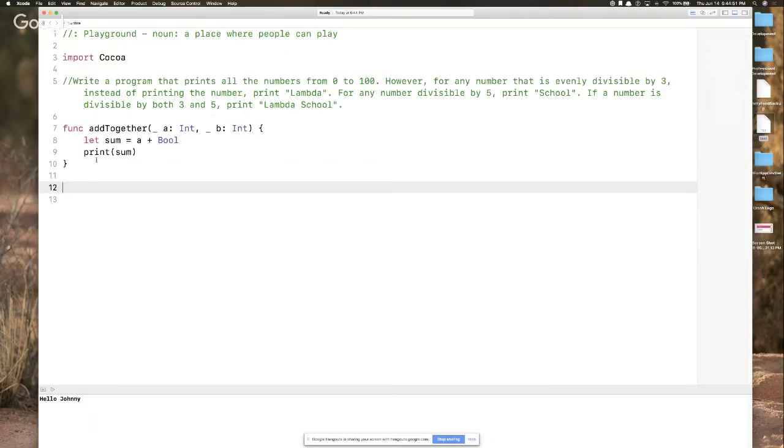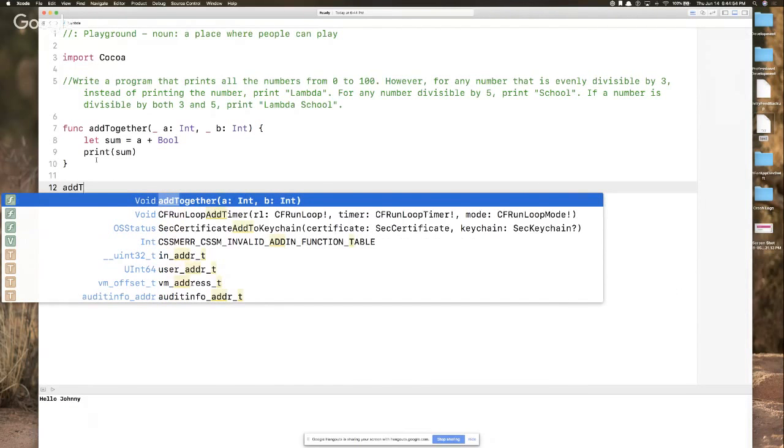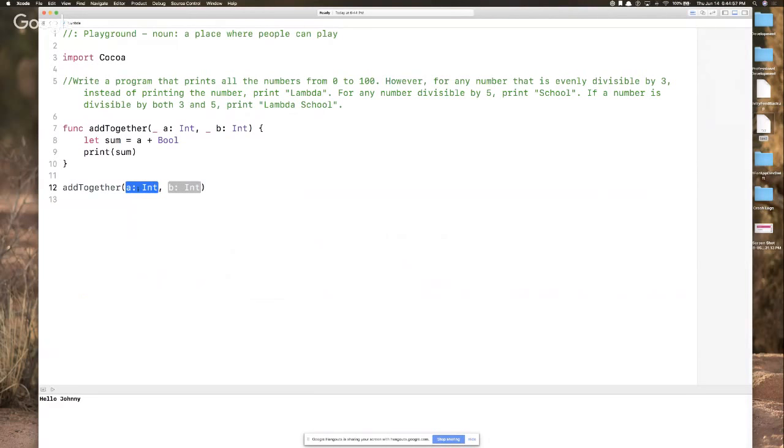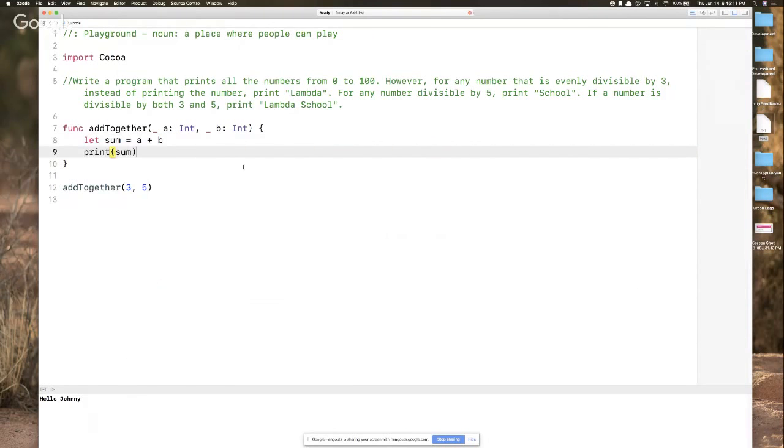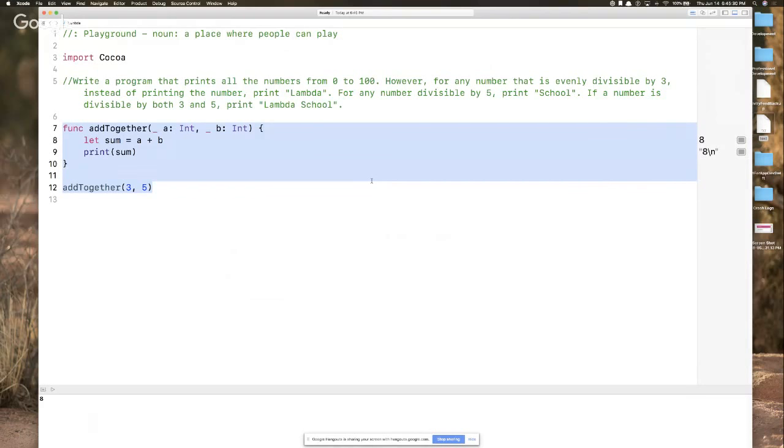And then let's go ahead and call the function add together. You'll see that it still gives me an indication of what I need to include, that it's an int, but that we don't actually need to have the a and the b. So I could just do 3 and 5 here. Okay, so add together 3 and 5, and you'll see that we have 8 here. Yeah, that is super weird. I don't know why it changed to bool. Okay, great.